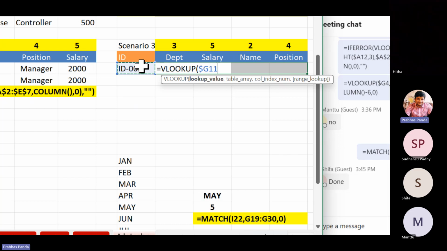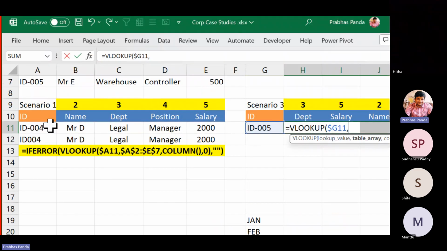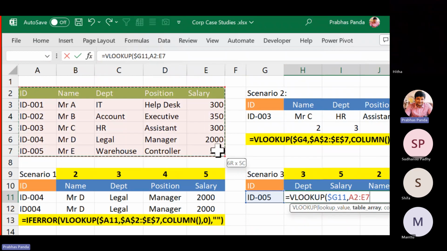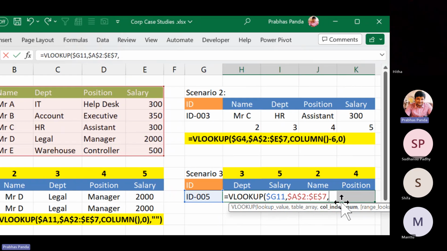I told you always make your formula efficient enough to handle any kind of situation. So we need to lock the column, so that when the data is moving down it will move, but when the data is moving right it will not move. Now, comma, table array. Where is the master data? The master data is completely over here. I should take it and lock it with F4 once.